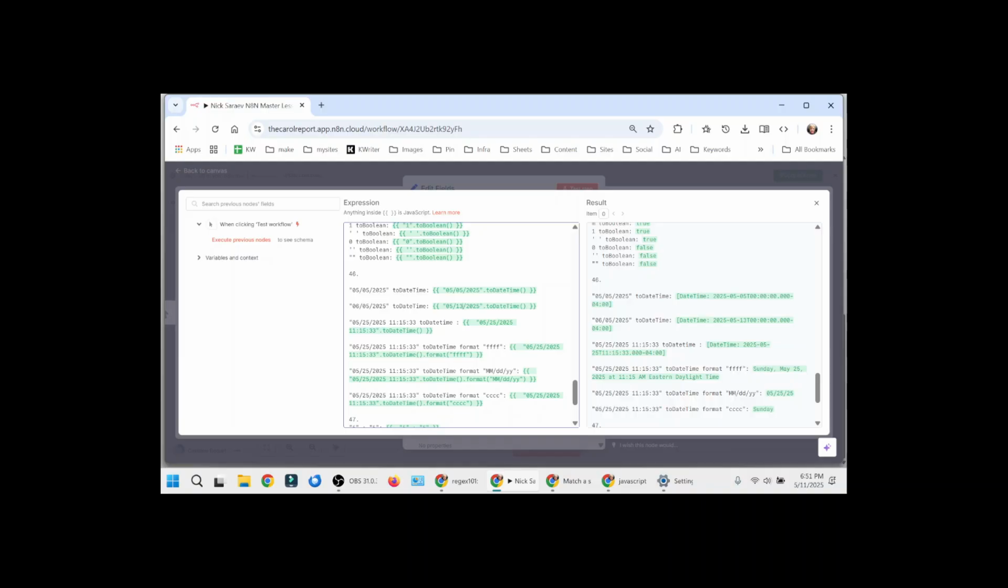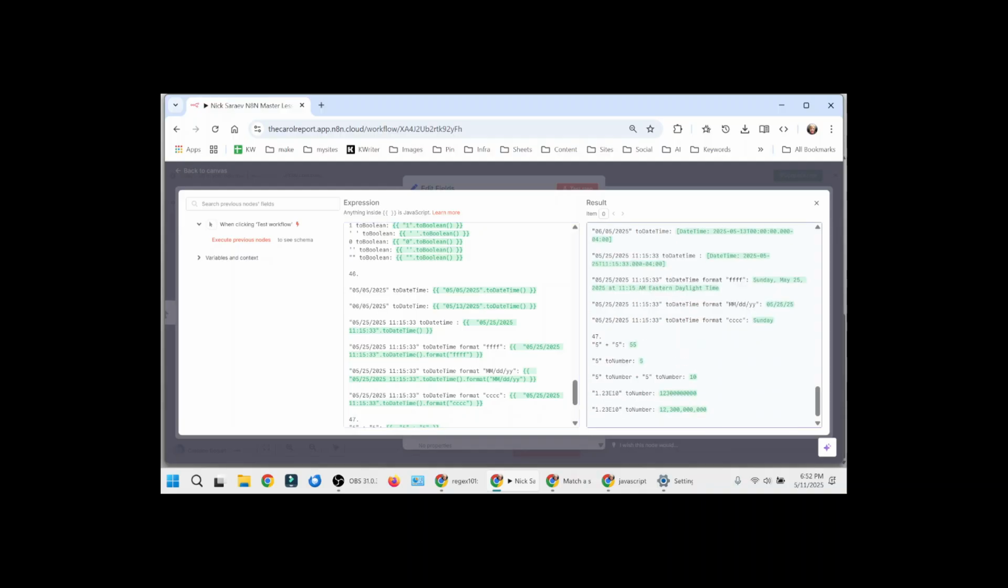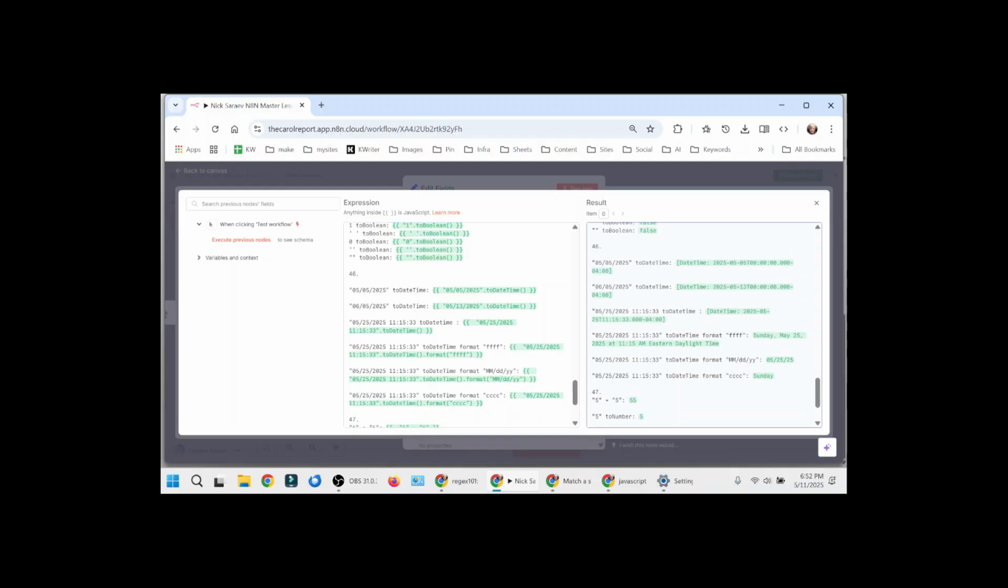stands for day. In the third example, 0525, including the time, which is the hours, the minutes, and then the seconds, date time will turn that into 2025-05, and then T for time 11:15:33, and then dot for the milliseconds, and then -4 for hours behind UTC.